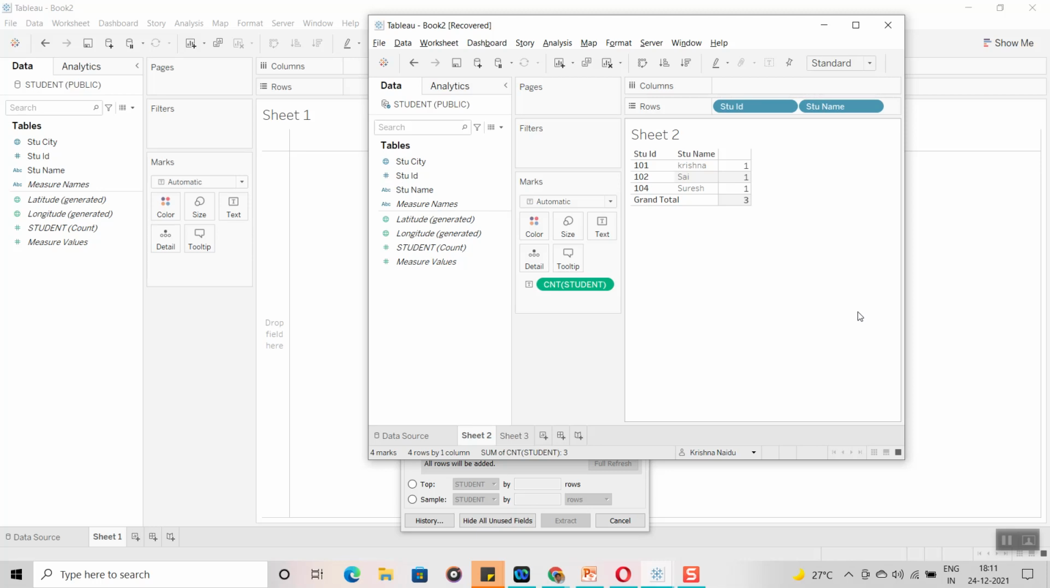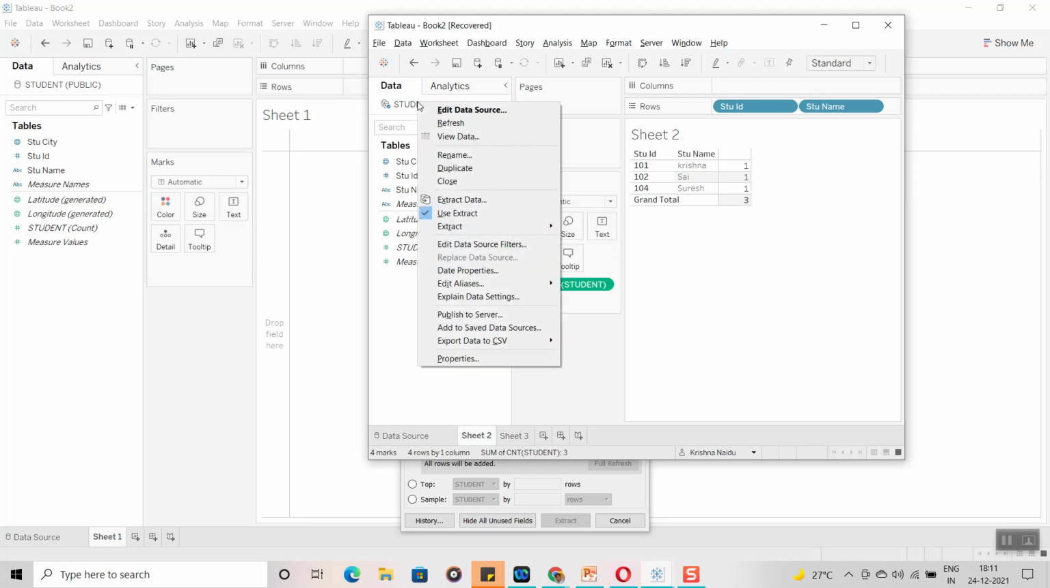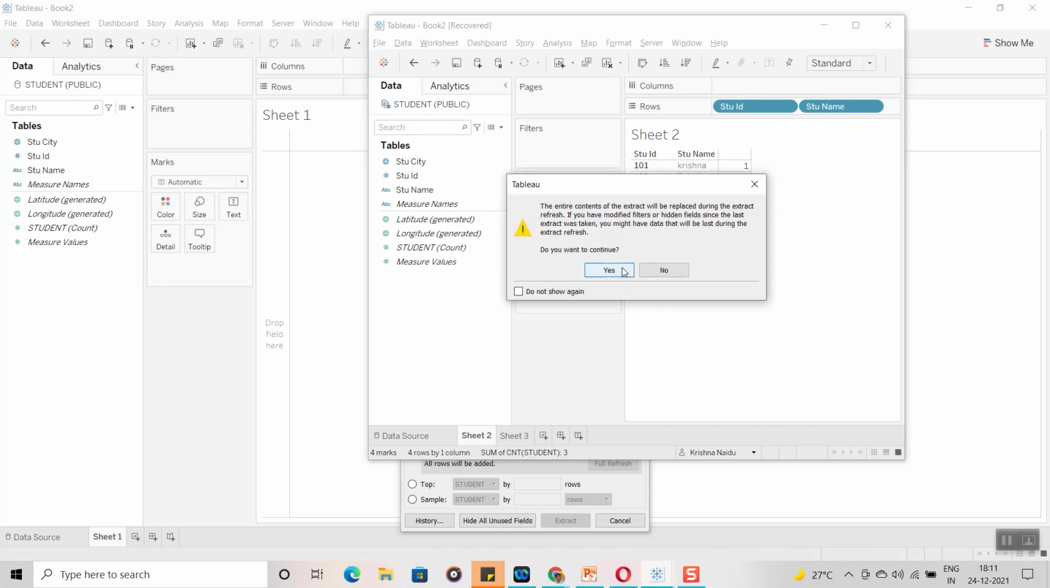See, actually, there should be some uniqueness. For example, in this case, let's take Student ID, the serial student ID. For example, I am going to refresh this extract. Now you are going to get like 5 records, whatever is available.